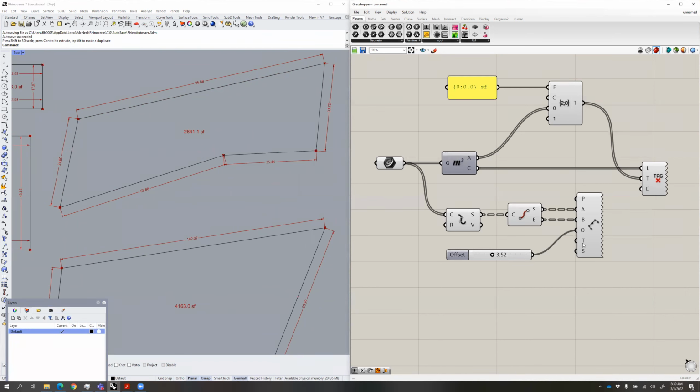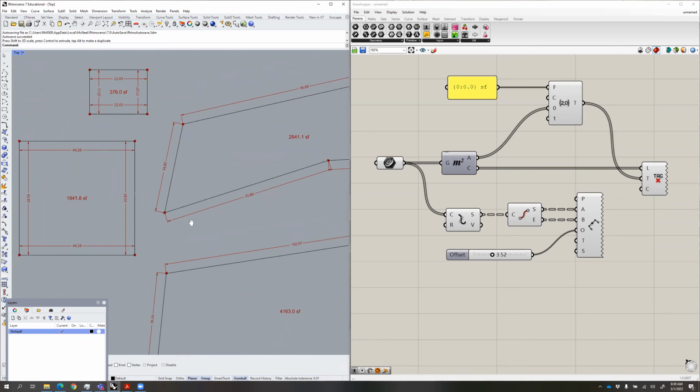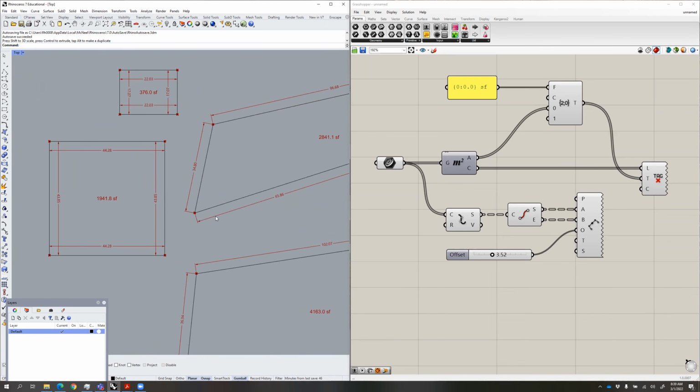Another thing you can do is, yep. Why does it offset on the inside of the rectangles, but on the outside of the other shape? Is there a way to change which side of it offsets the dimension to?